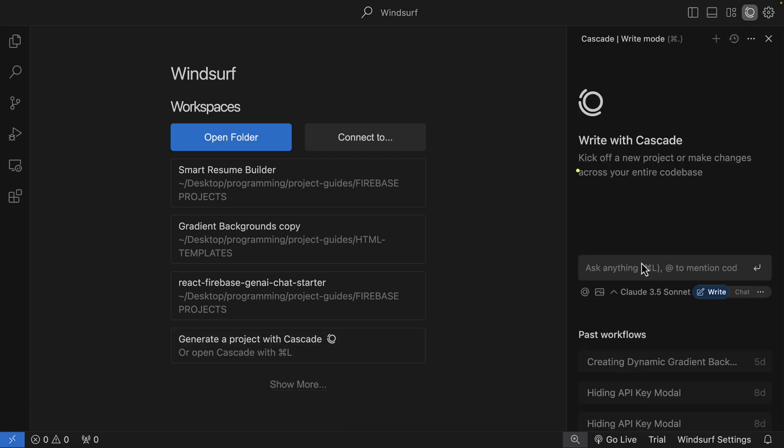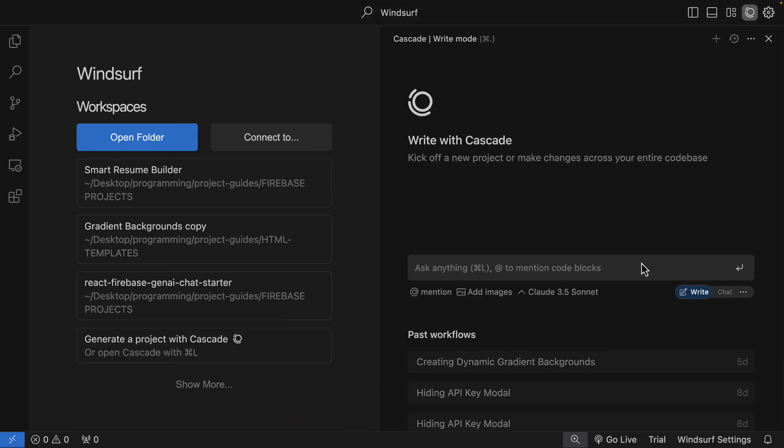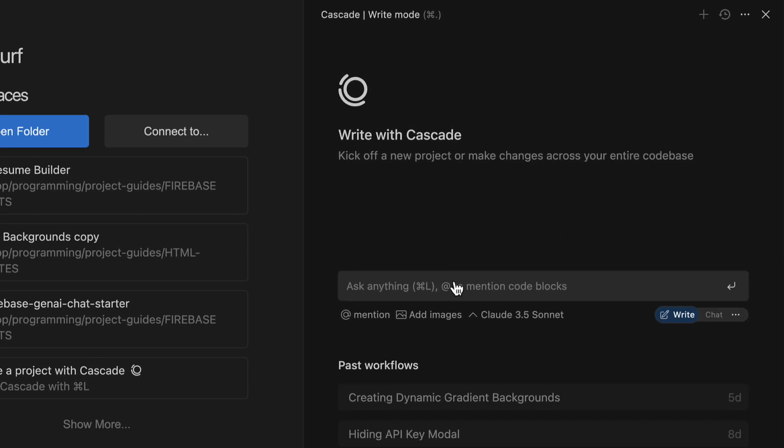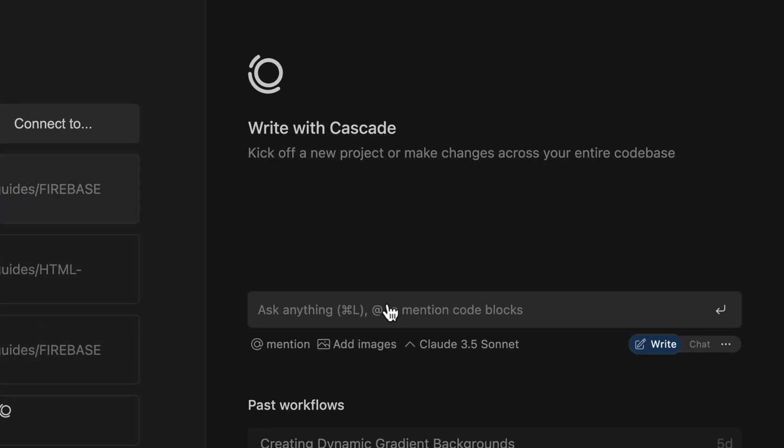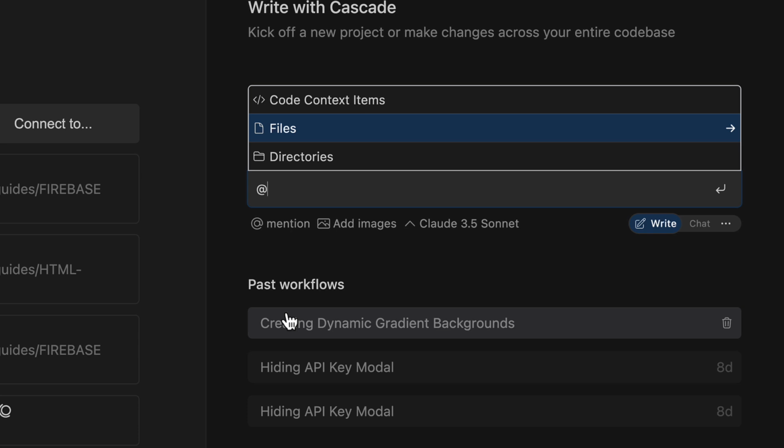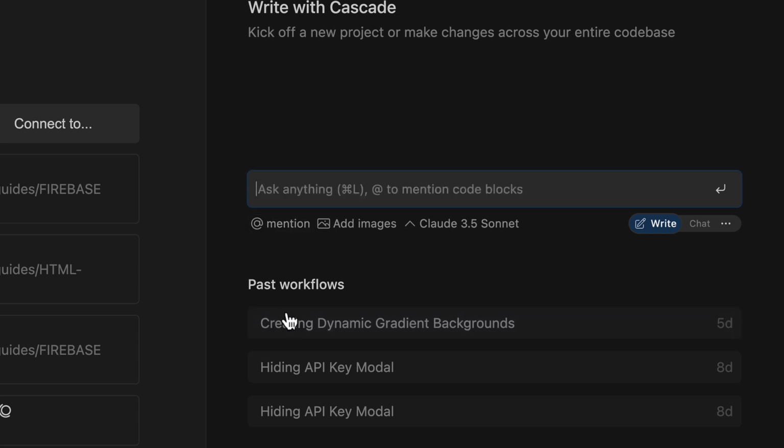Alright, I have logged in successfully, and this editor has a feature which is called Cascade, and that is to kick off a new project or make changes across your entire code base. And they have what is called write and then chat. For write, it can create folders and files and also modify the entire code base. And this editor is using Claude, and that is Sonnet 3.5. And they have what is called mentions. If I type @ and add, I can make use of files or directories. So this is what we are going to use.